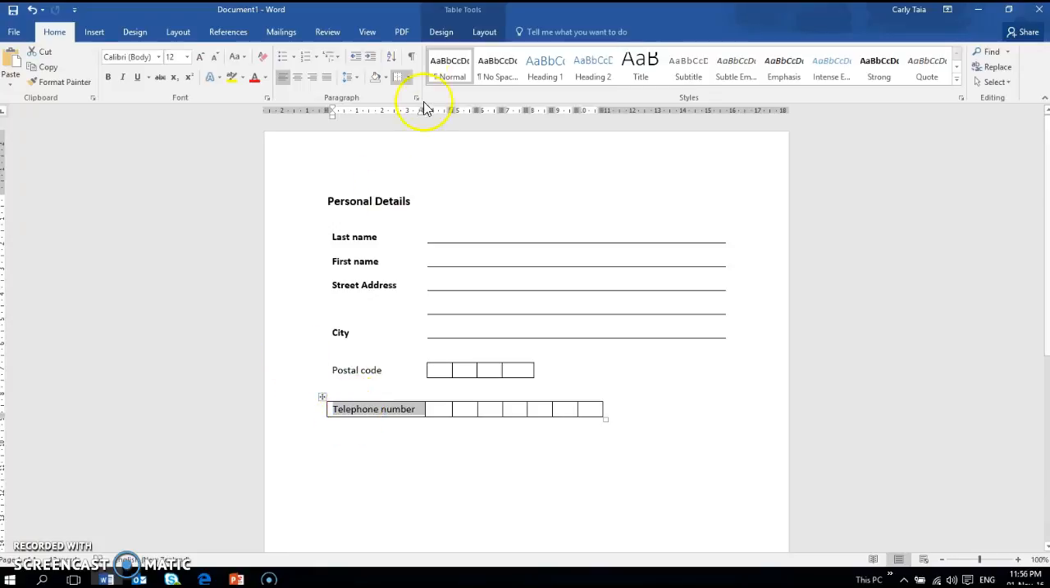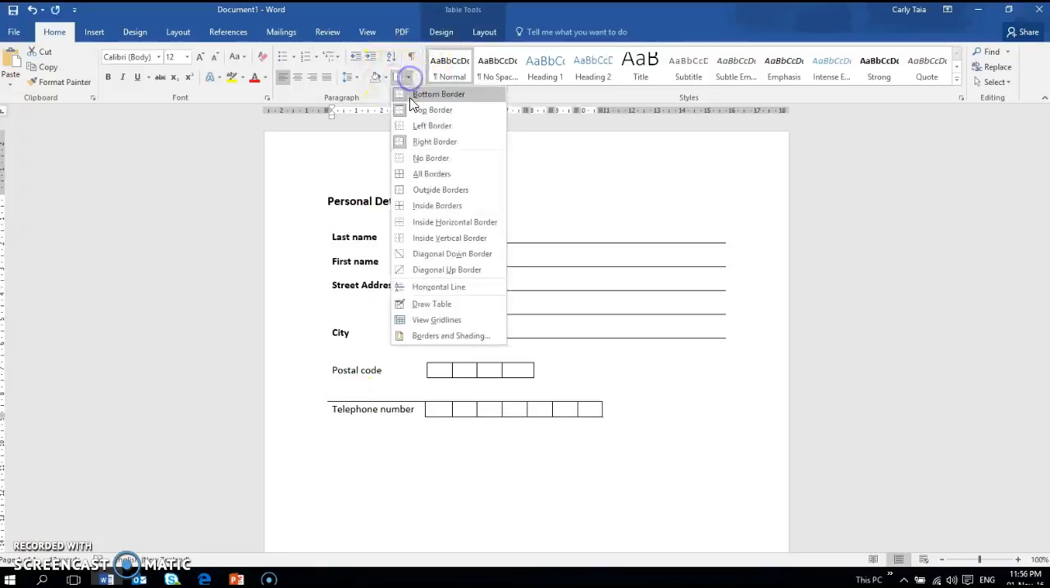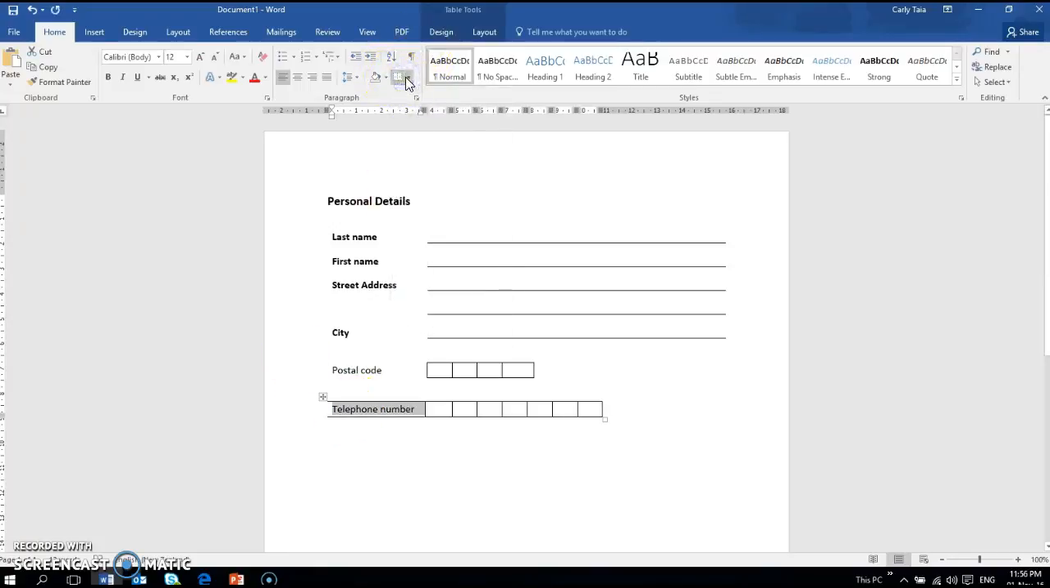And so top, bottom, left, bottom, and the top. And that's how you get those squares. And this is a form, guys. This is how you can do a form with tables. Okay, and I also want to show you another way, which is with shapes.